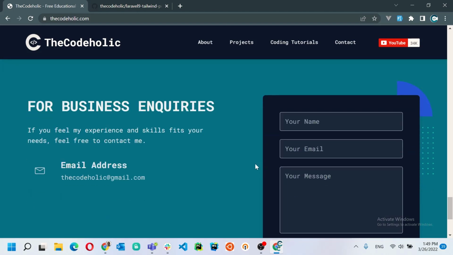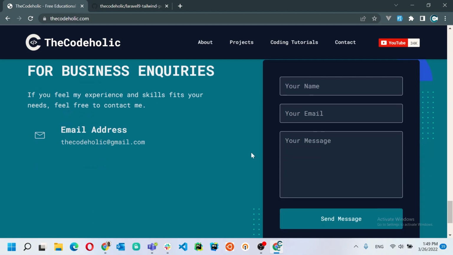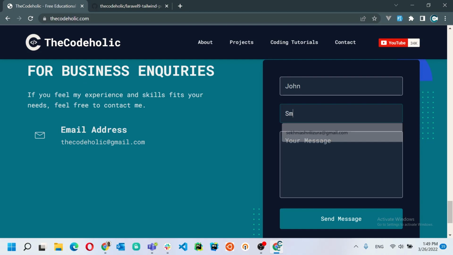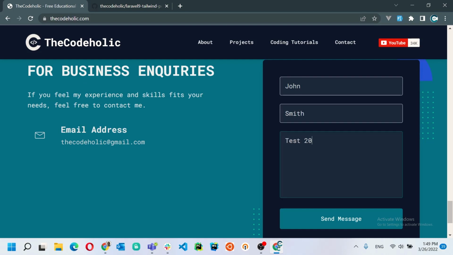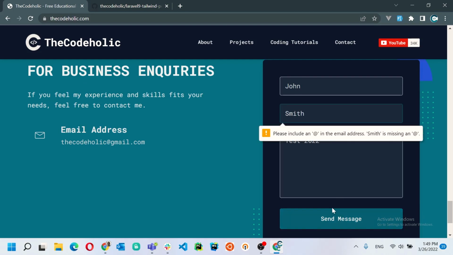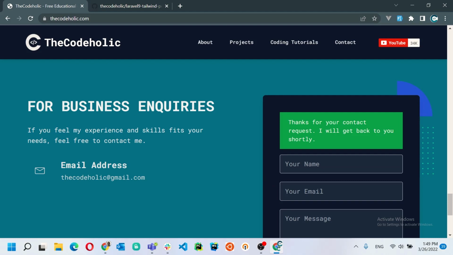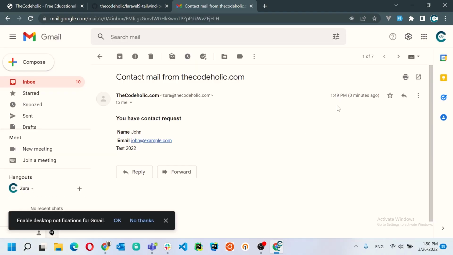And down below we have a contact form section, which is fully implemented, and we can fill up some information. John Smith with test 2022. I'm going to hit send message. That actually should be email, john@example.com, and I'm going to hit send message. We get the success notification, and let's check Gmail. And here is the email received 0 minutes ago, john@example.com, test 2022.